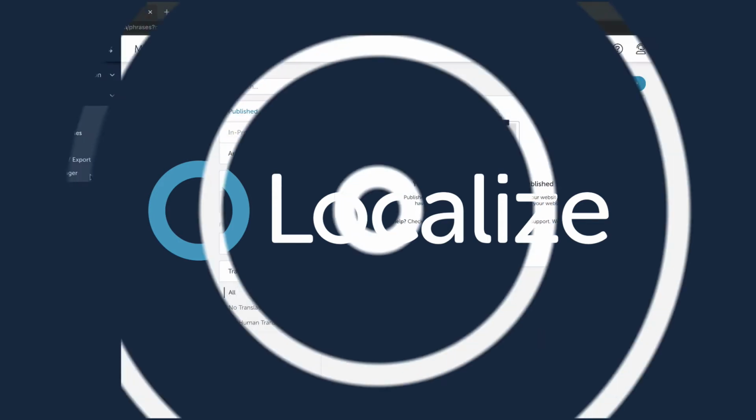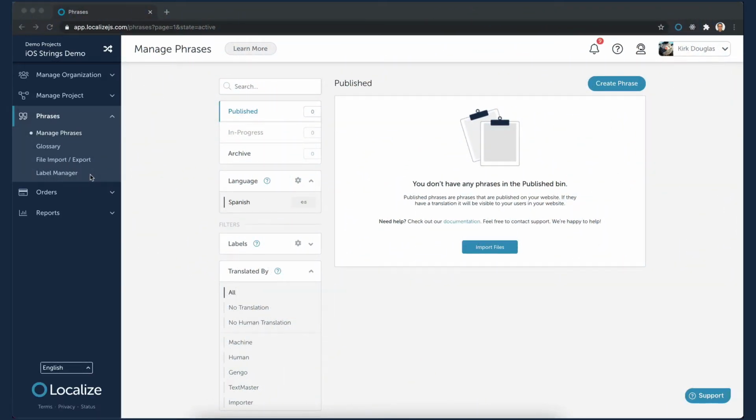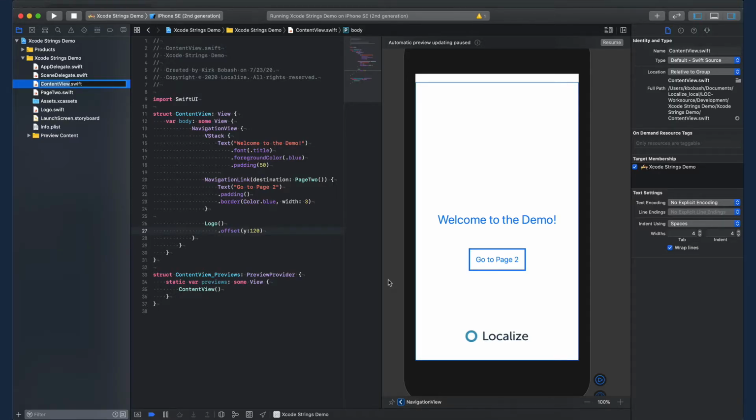Welcome to Localize. This video will walk you through the process of using strings files in Xcode to localize your iOS apps. If you haven't already, you'll need to set up a project in Localize like I have here. I've set up a 2-page demo app with a few strings in my Xcode project.